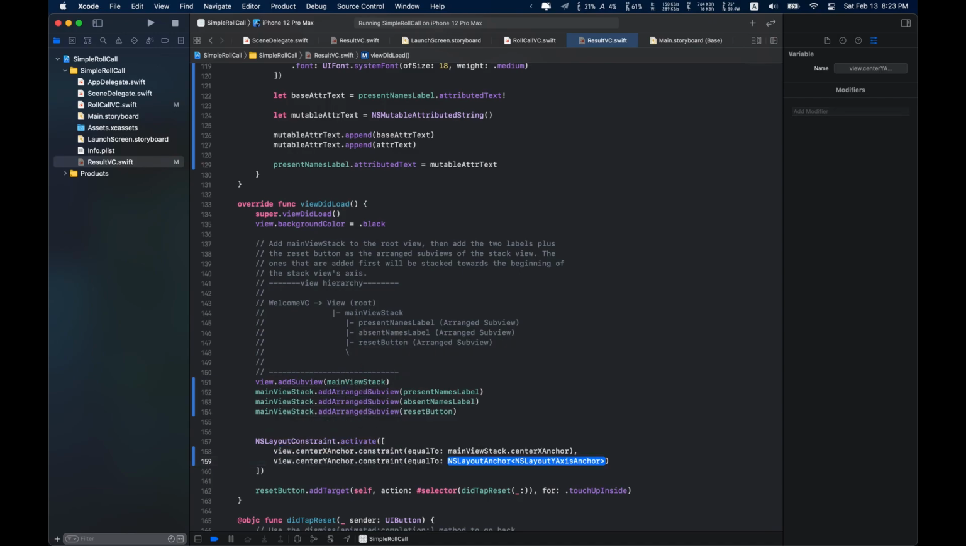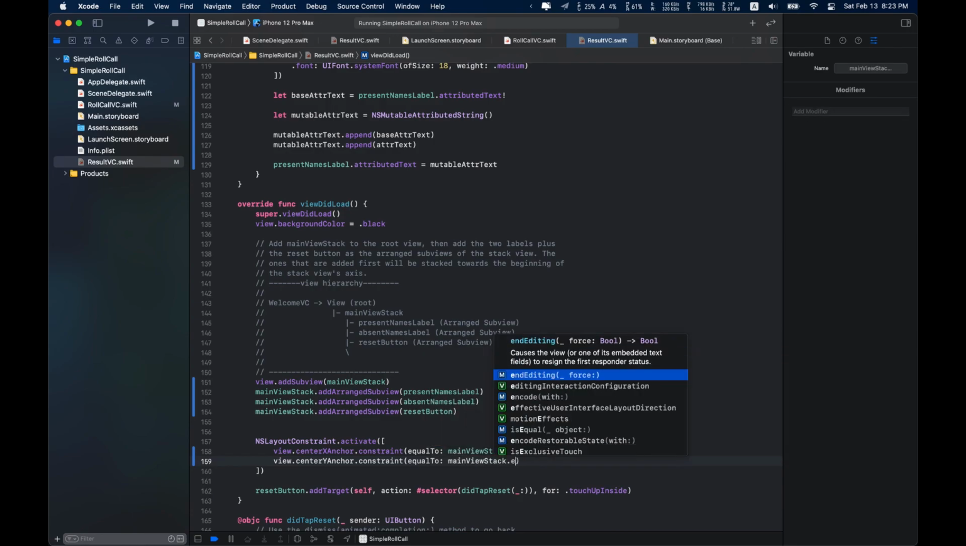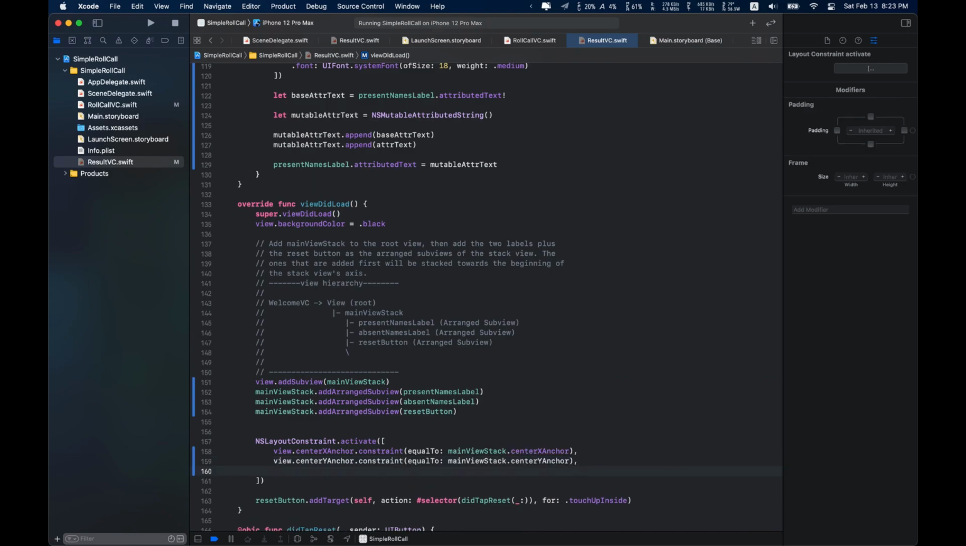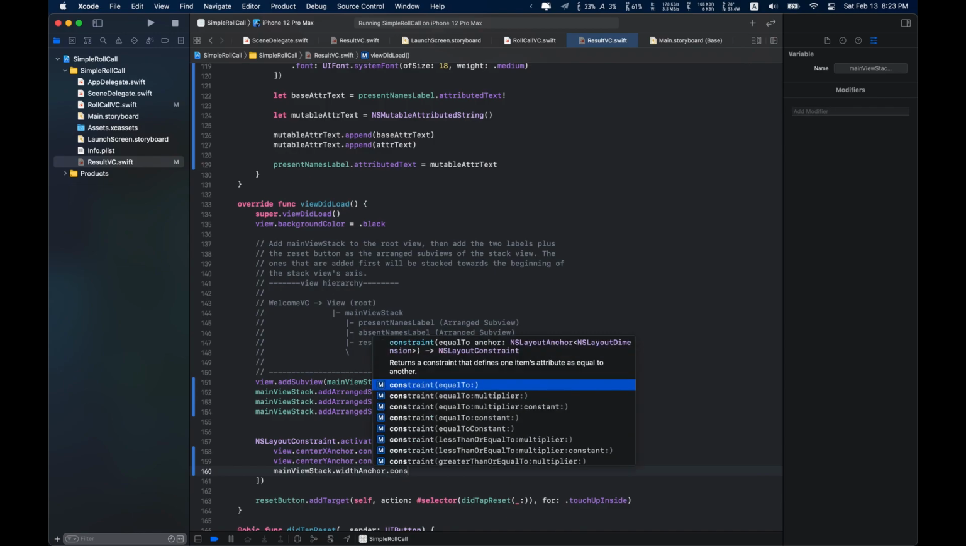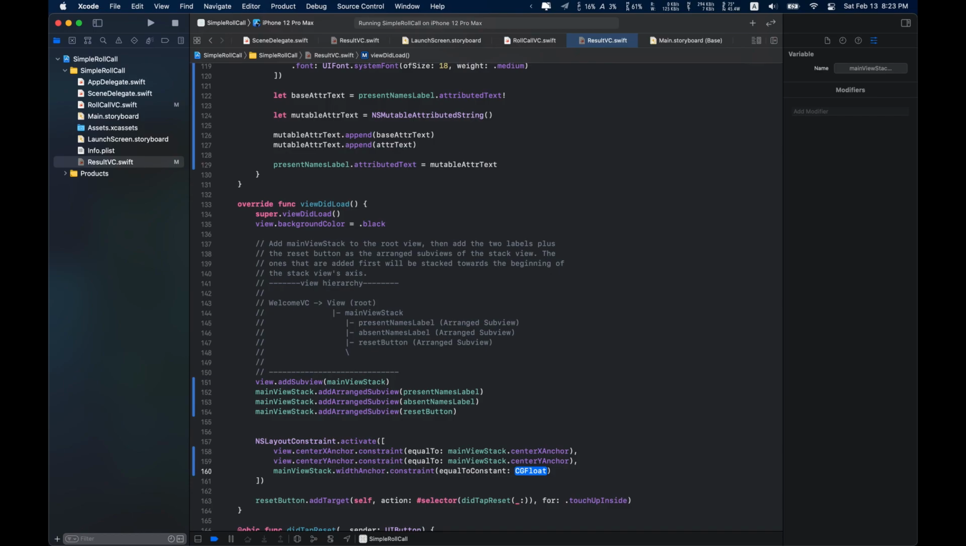We go to the constraints. We constrain to the stack view center y anchor. Center y anchor. And finally, we also want to set the width of the stack. Equal to constant. Notice that equal to and equal to constant is a bit different. Equal to is used between anchors and anchor. Equal to constant is used between anchors and constant.